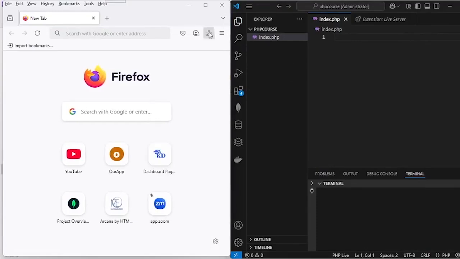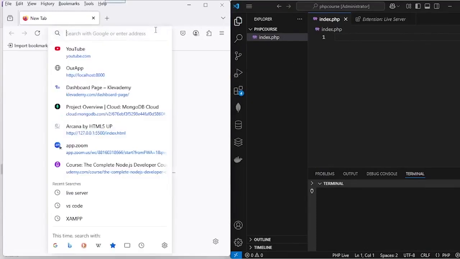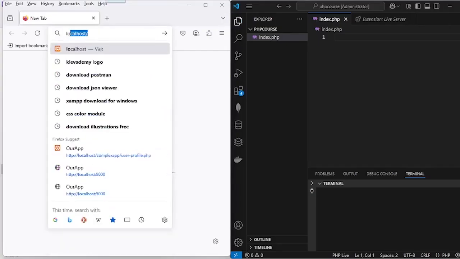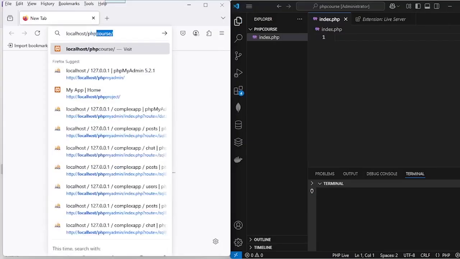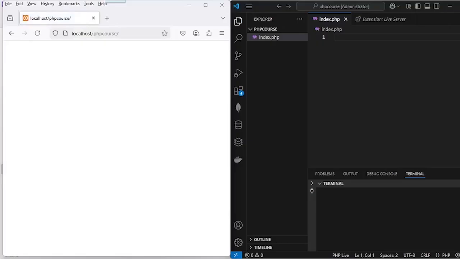Remember, the address which we created in XAMPP in htdocs is localhost. So that's how to access the web address on our local machine. Localhost will now have php, which is the directory name. Then we press enter and see it has loaded.